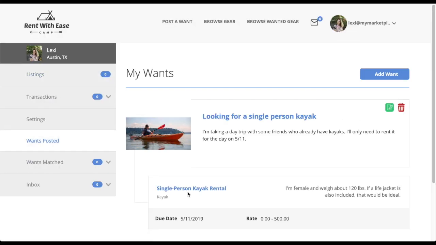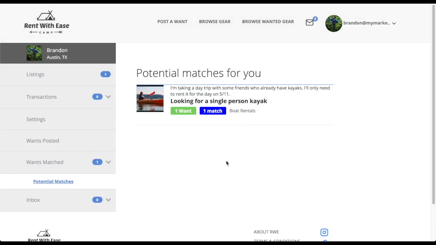After I've posted my want, I'm taken back to the My Want section where I can see the want that I just posted. I can edit it or I can delete it. One of the things that makes our platform so unique is that it will automatically match the want posted with any rental providers on the marketplace that have a rental listing that matches the category of the posted want.